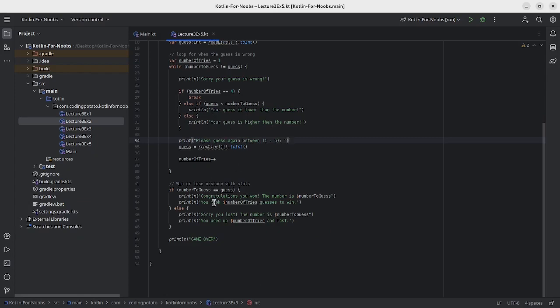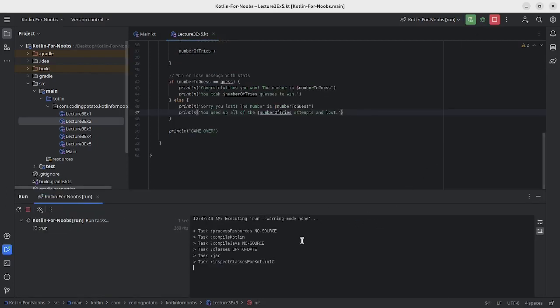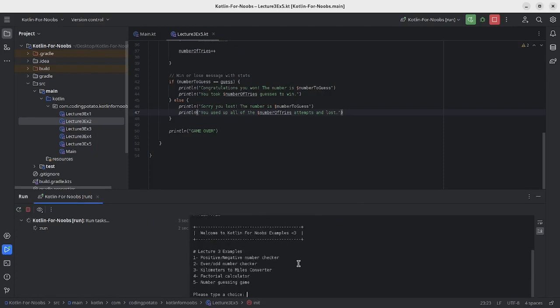Where is it? It should be here. You took guesses to win. You used up attempts. You used up all of the 4 attempts. So it will say you used up all of the 4 attempts and lost. We can give it a try, and after that we will be done with this lecture.